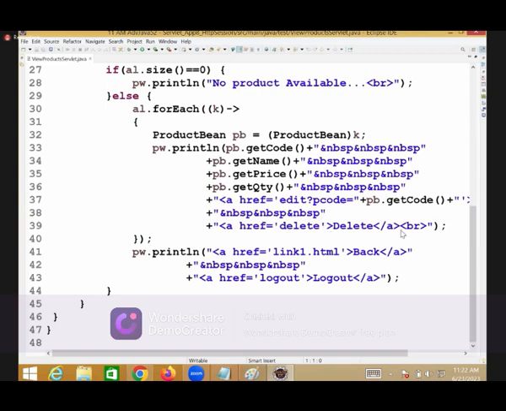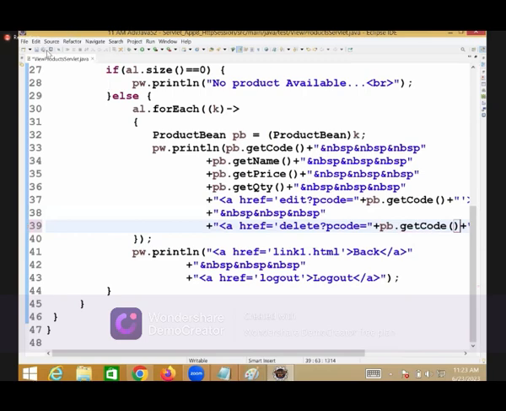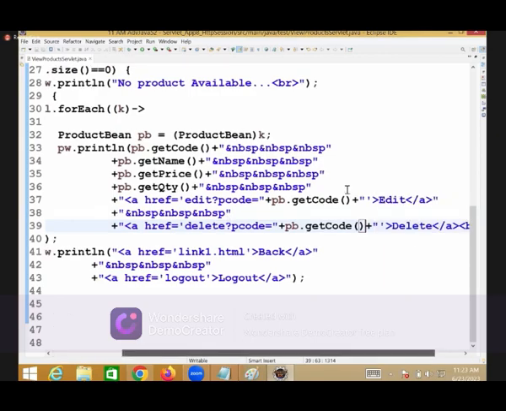Even delete is actually the same. For delete also, the product code only should come. Yes or no? Delete. For the delete operation also, P code is equal to double quotes plus PB dot get code. Same operation. Now at present, we are doing edit.